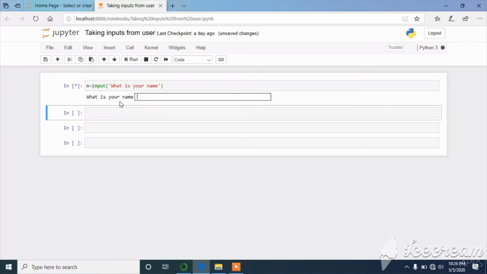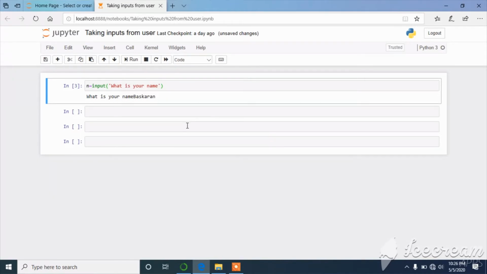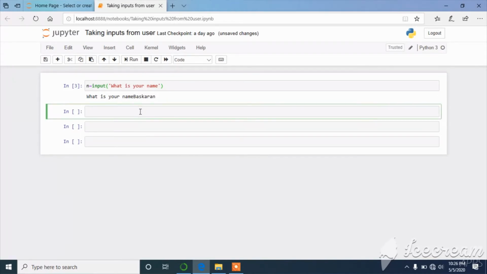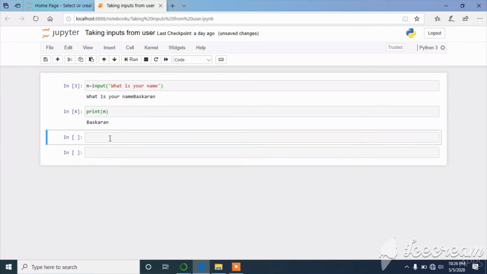If I run this piece of code, you can see that it is asking your name, for which I enter Bhaskaran. Now Bhaskaran is assigned to a variable n. Type print n and run the piece of code.